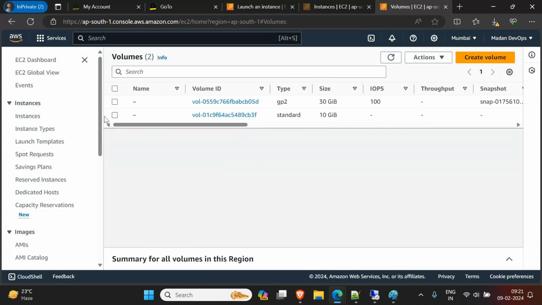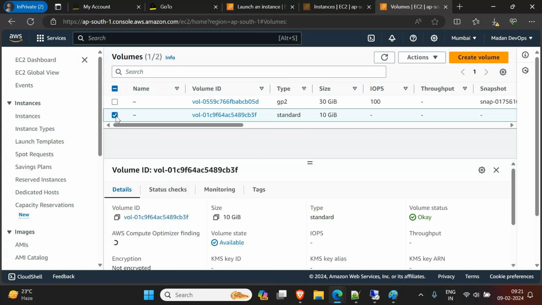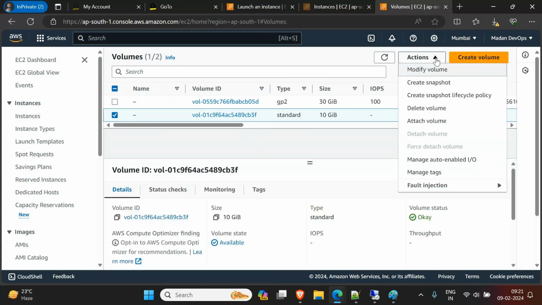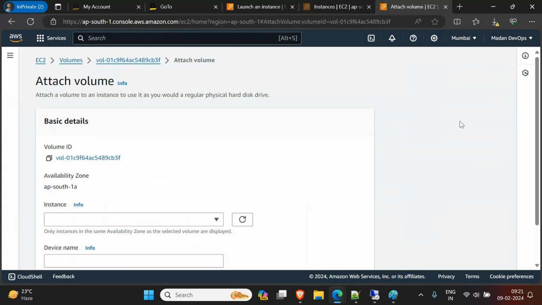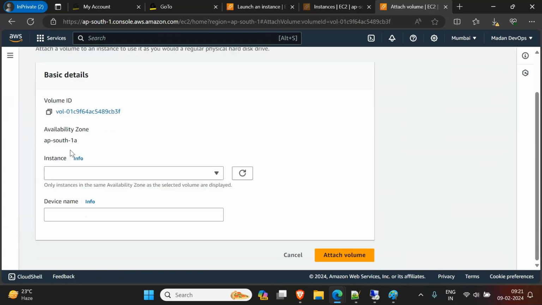So let's try. Click on the checkbox, go to actions. How to attach? Simply click on attach volume. That's all. Now it is saying it is in availability zone 1A. Fine. Which instance do you want to connect? You can click on this. It's saying that there are no matching running or stopped instances in AP South 1A.